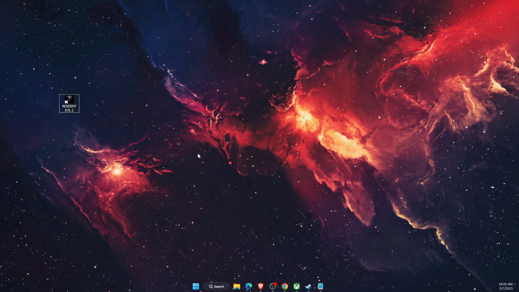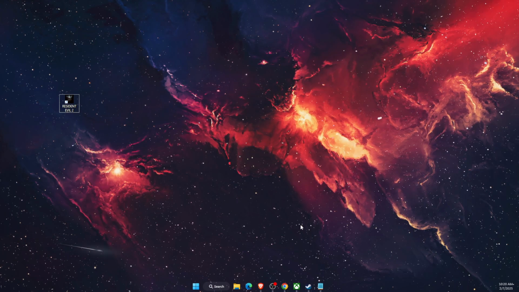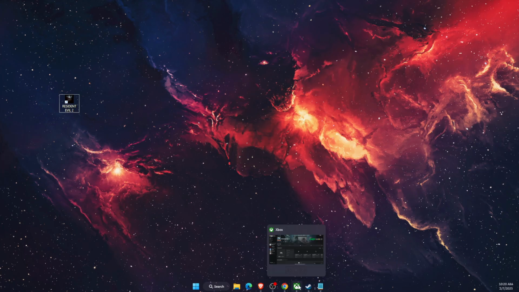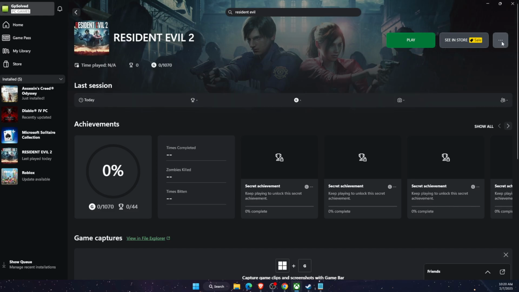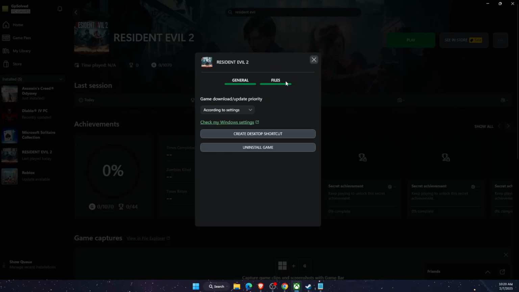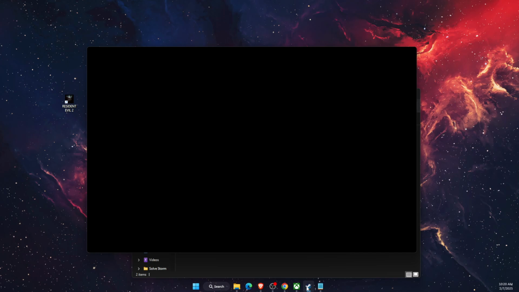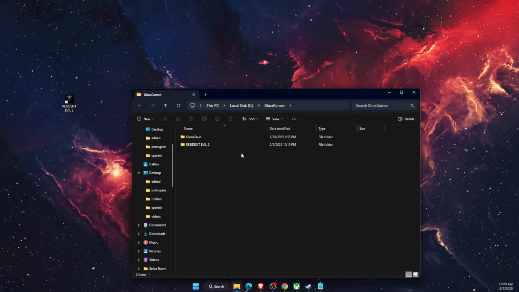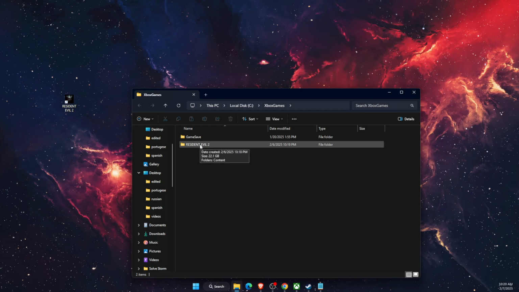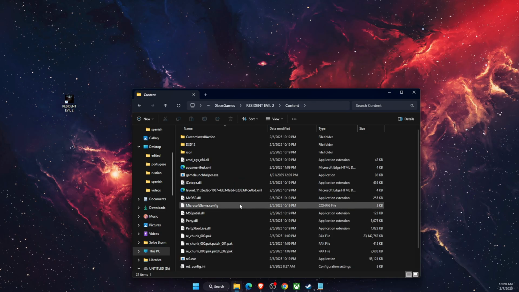Now you want to go ahead and browse the files and change the Direct 11 to Direct 12. So for me it would be on Xbox, three dots, manage, files, and browse. It's basically the same on Steam. So on Steam you would go, for example, here, manage and browse local files, and it will open up basically the same location.